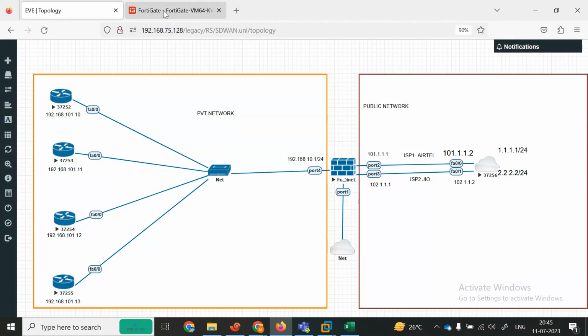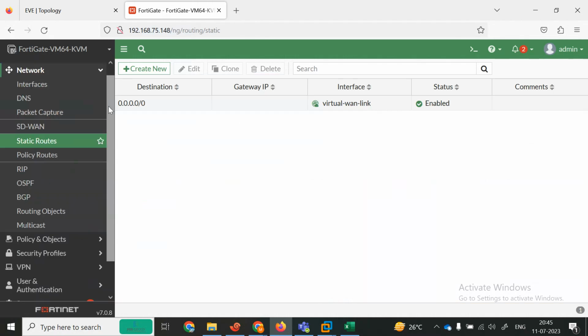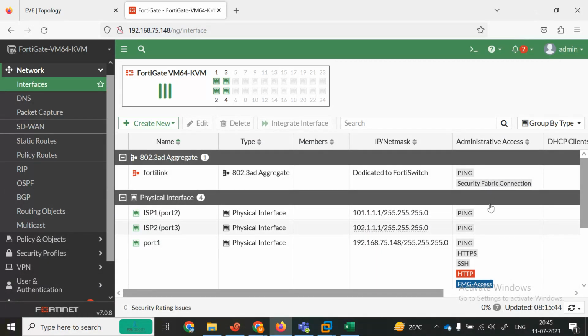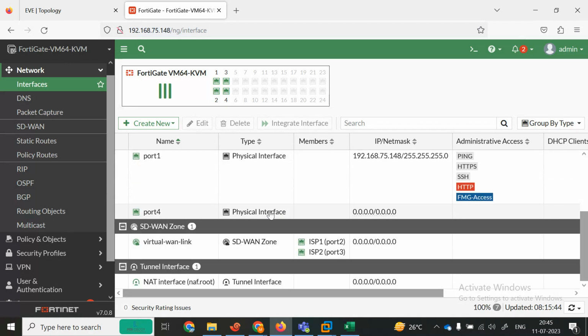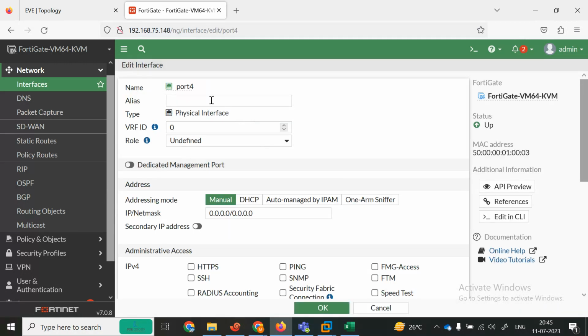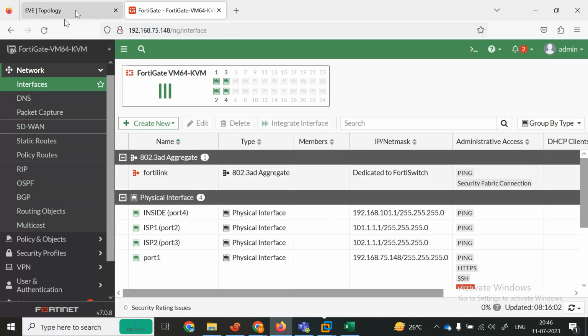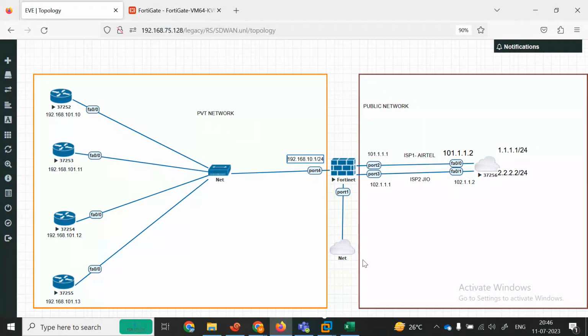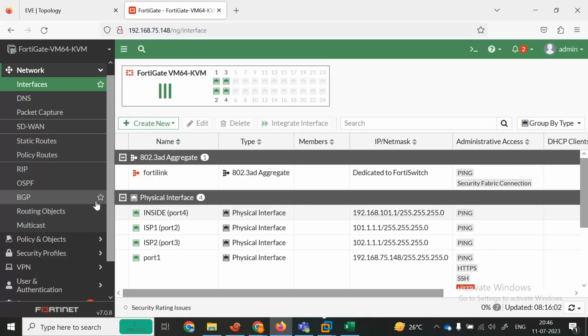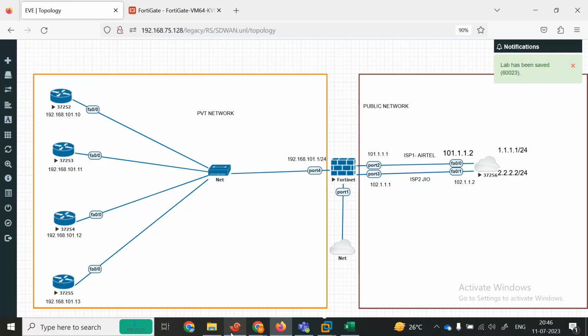What IP is assigned? Did I assign the IP on port number 4? I think I forgot to assign the IP, right? Port number 4, inside, 192.168.101.1/24. Ping. Okay, here I'll need to change it to 101.1. Okay, now that's fine, and now we will check the reachability from here.